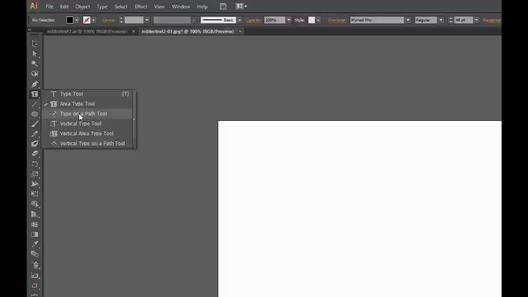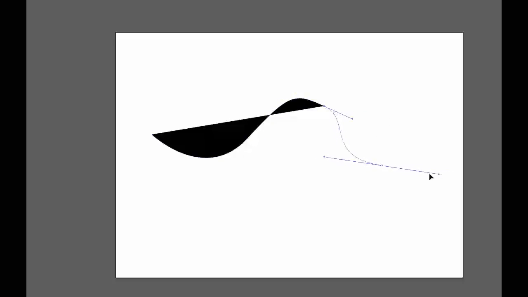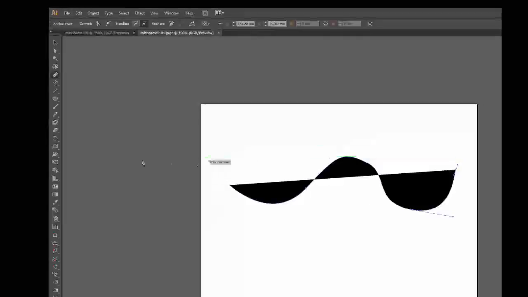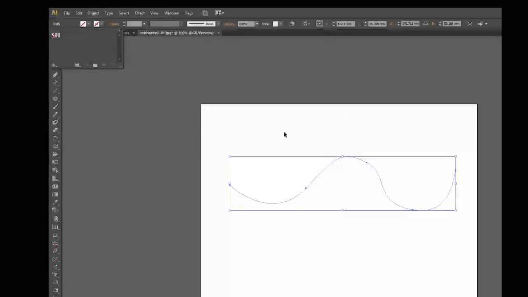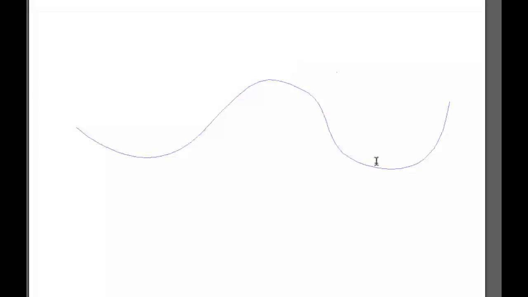Type on a path tool. Once again, we don't have a path, so we need one. Let's use our handy pen. And you can see there that I've got the fill in, so obviously I'll need to turn that off. No fill. Okay, there's our path. So what we need to do is we need to now, once it says path, do you see it says path? Once you click on it, you'll notice that something happens. It's actually on the path.